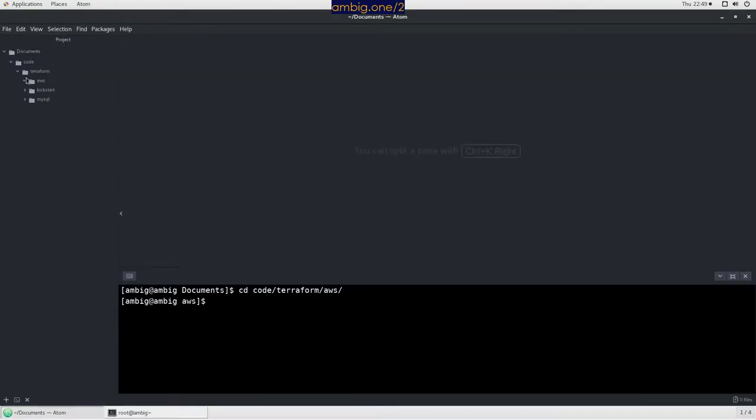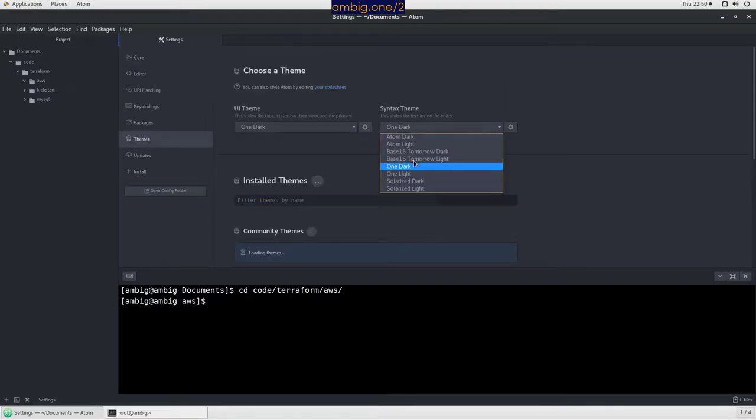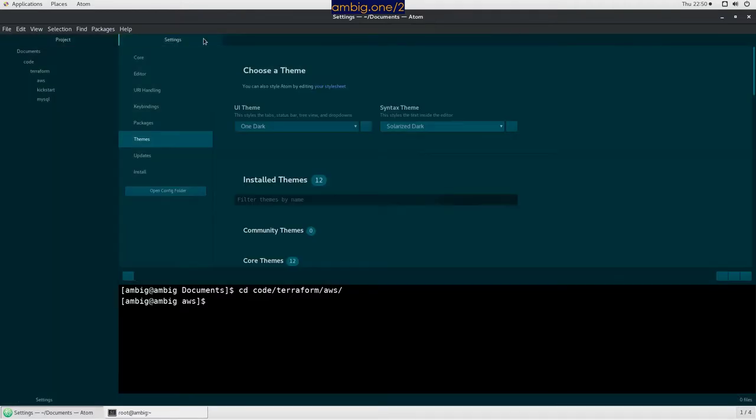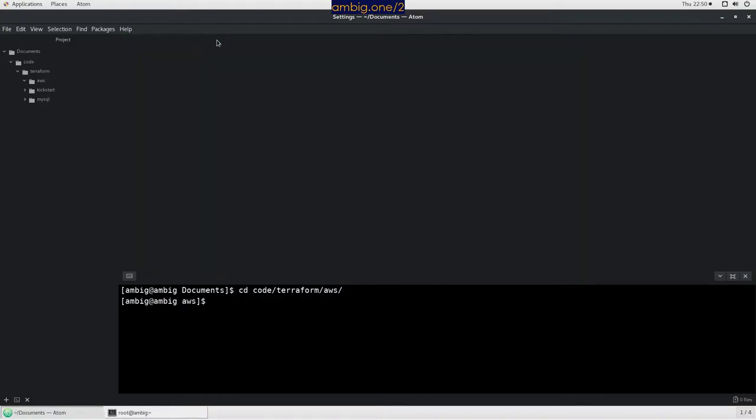Let's open your Atom editor, create a folder called AWS anywhere you want, and go inside the folder. Now I have an Atom plugin. If you don't know how to set up your Atom, or if you have a different setup of Atom, then go ahead and check out one of my previous videos where I have shown how I configured my Atom. Okay, I'm going to select the Solarized theme just for today's video. Okay, not good. Let's try another theme. Atom Dark. Well, not much of a difference, but whatever.